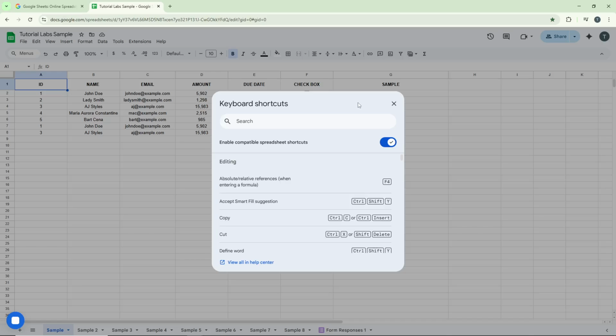And that's it. You've successfully enabled Excel shortcuts in Google Sheets. This simple adjustment can significantly speed up your work and reduce the learning curve when switching between the two platforms.